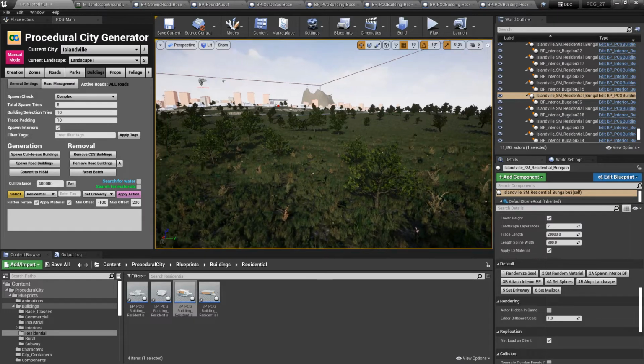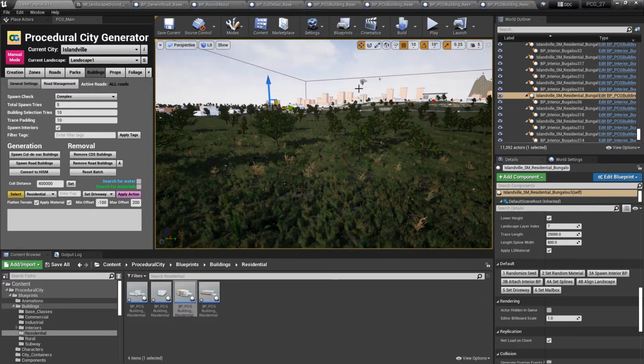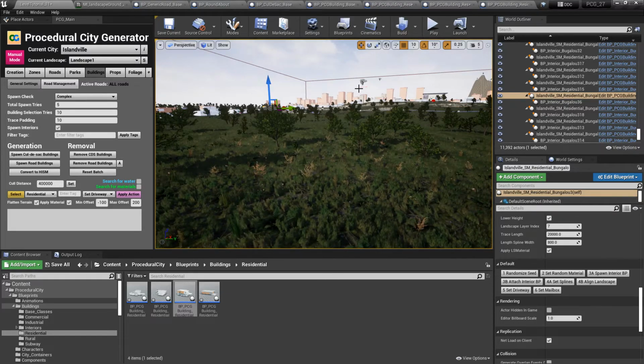So hopefully this tutorial was useful. Go ahead and use any landscape material you want. You just need to customize just a few blueprints.